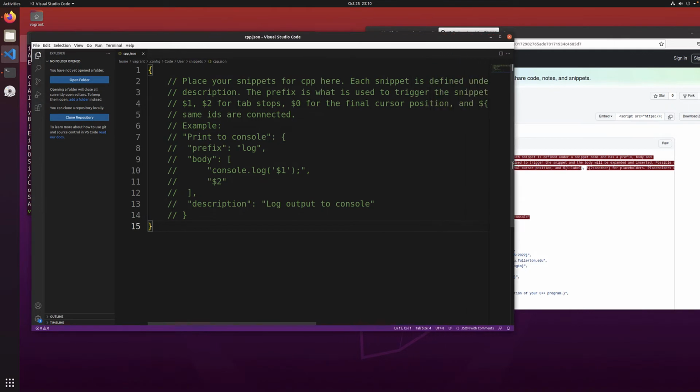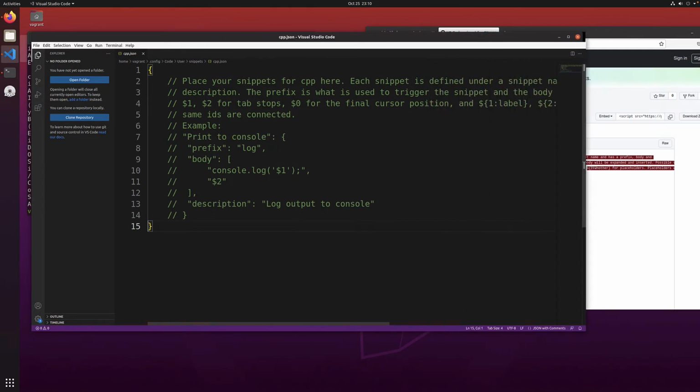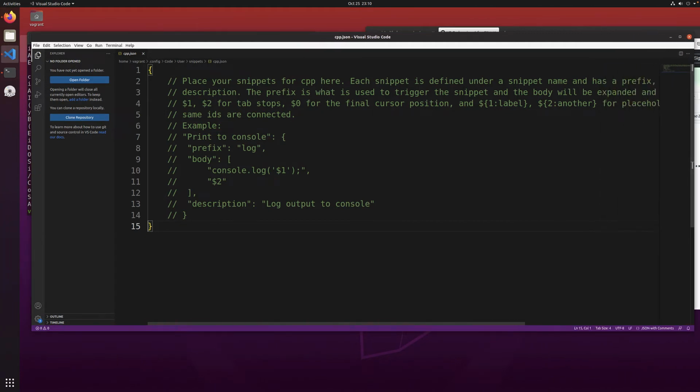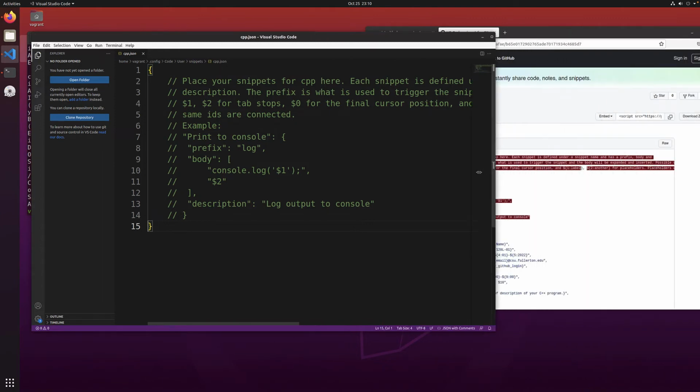Right now it's empty, it doesn't have any snippets in it. So what we want to do, and I'm just making this bigger because you can see that it just has a whole lot of stuff in it, but it doesn't have anything useful. So let me make this a little narrower.